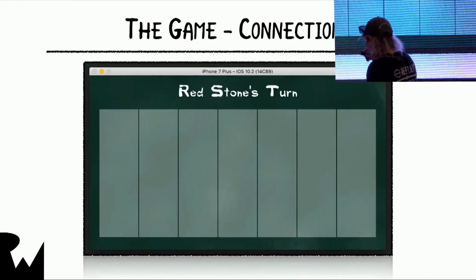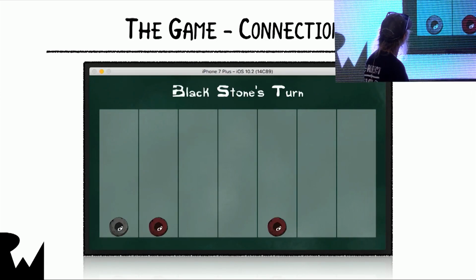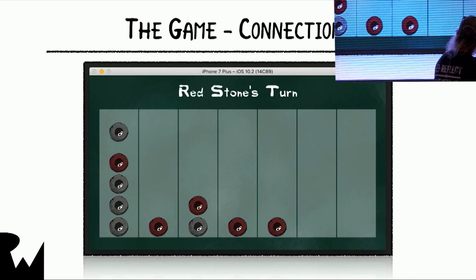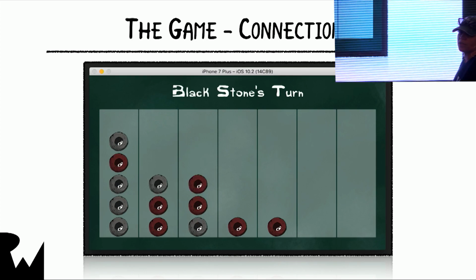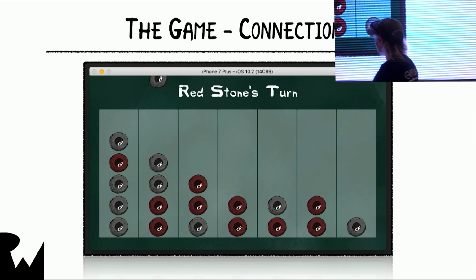So let me show you what we're going to be building here today. This is a game called Connections. You've probably seen it. You know, it's Connect 4. You basically have to get your color in 4 in a row, either horizontal, up and down, left and right, whatever, before the other guy does.